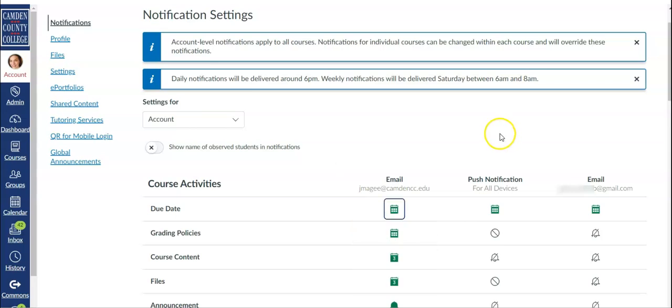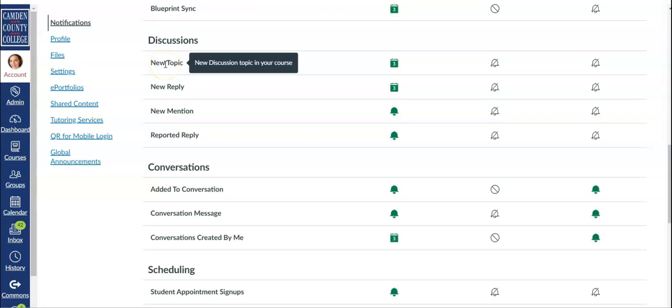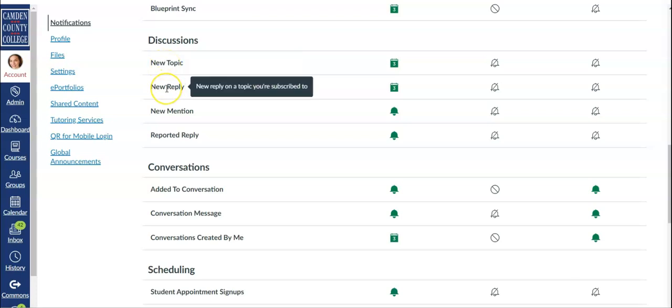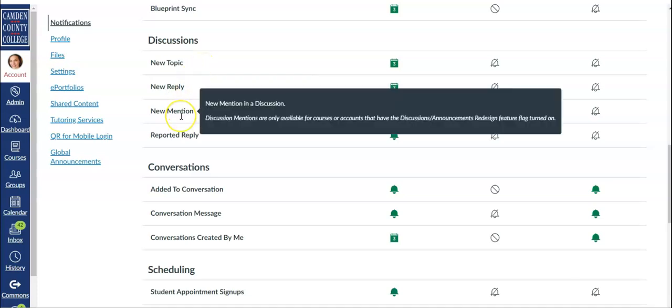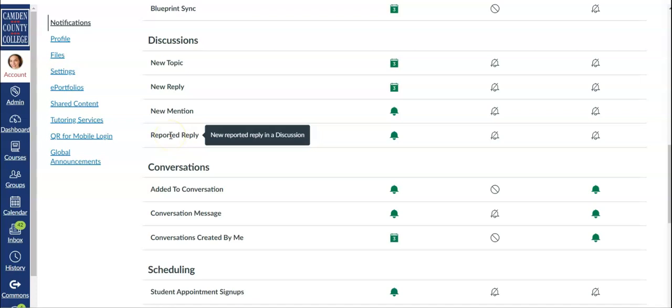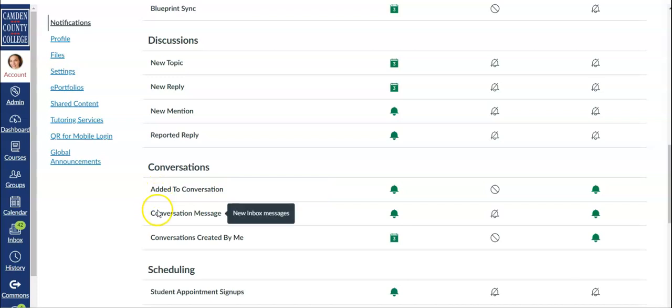Let's take a look at some of the course activities you can choose to be notified about. Many of these are more for students since they are changes or actions you'll be taking in the course, but some of them are helpful for instructors as well. You can hover over each item to get a little more information about what that notification does. Under Discussions, you'll see that you can receive a notification anytime a student mentions you with an @mention in a discussion post, or if a student reports a classmate's discussion post as being inappropriate.